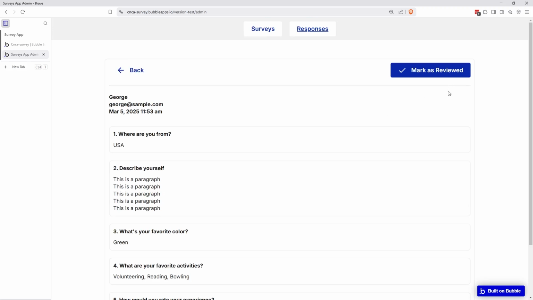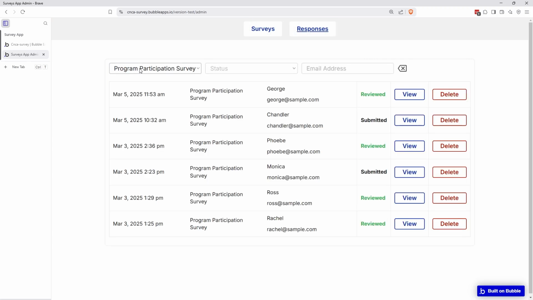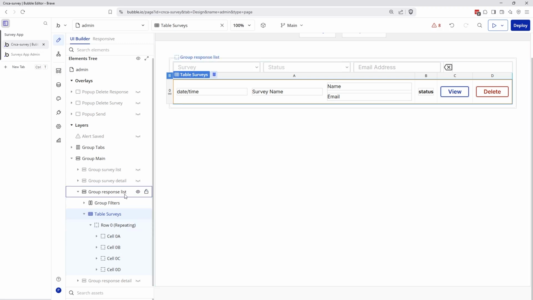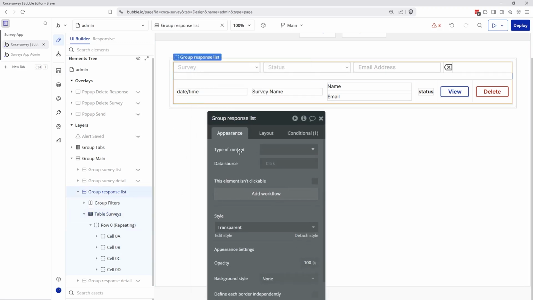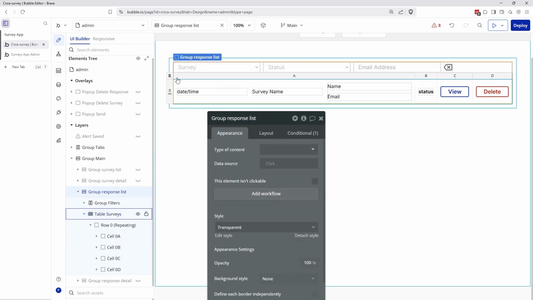If the user, the admin, is done with this, they can mark it as reviewed, right? This is in green, shows us the alert message, go back to the list, and we can see over here the status has changed. All right, so let's jump into the editor so that you can see how that came together. For the response list, we're looking at another table here.